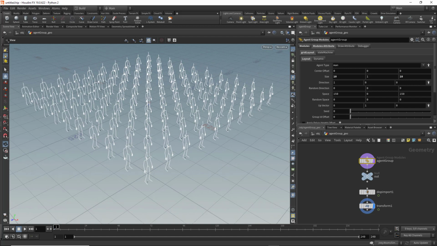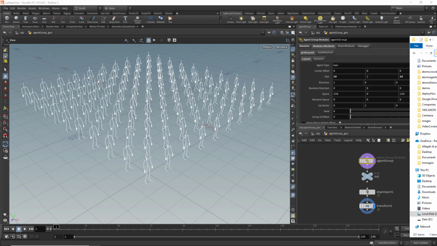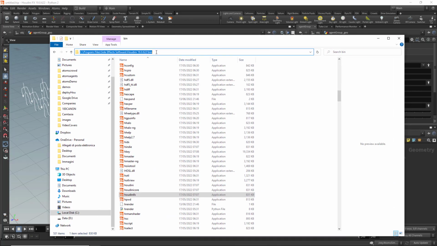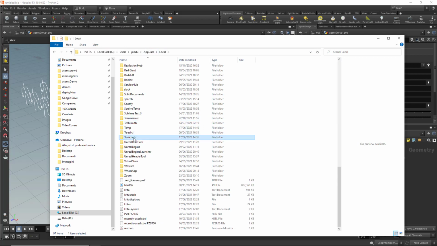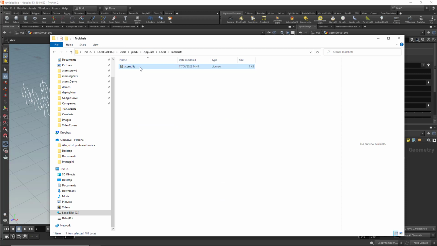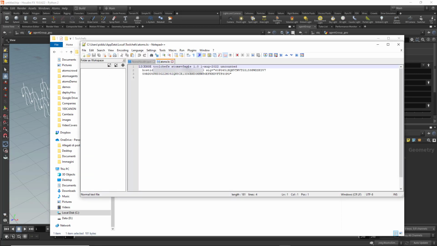If you want to know where the license is, I'll show you. You can take a browser. You can go under local app data. There will be a toolchefs folder here, and here is basically your license. So if you open it with a text editor, you will find that basically the information is here, and here is your Atoms VFX PLE license.